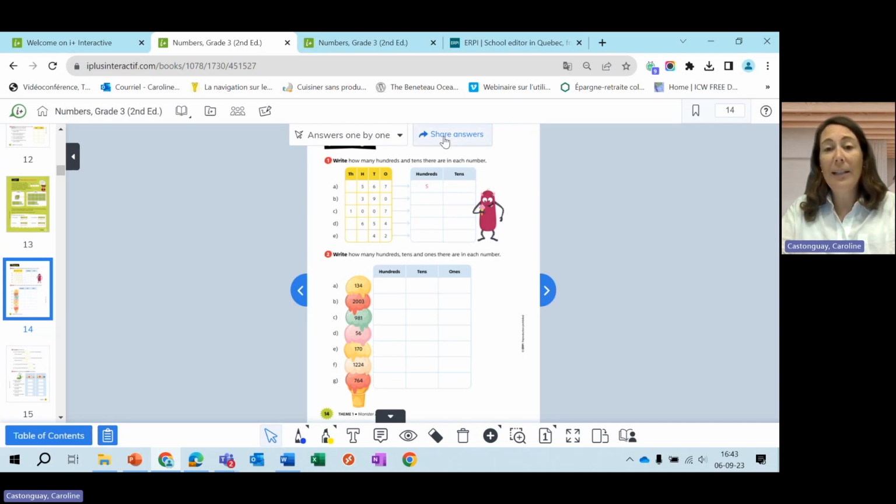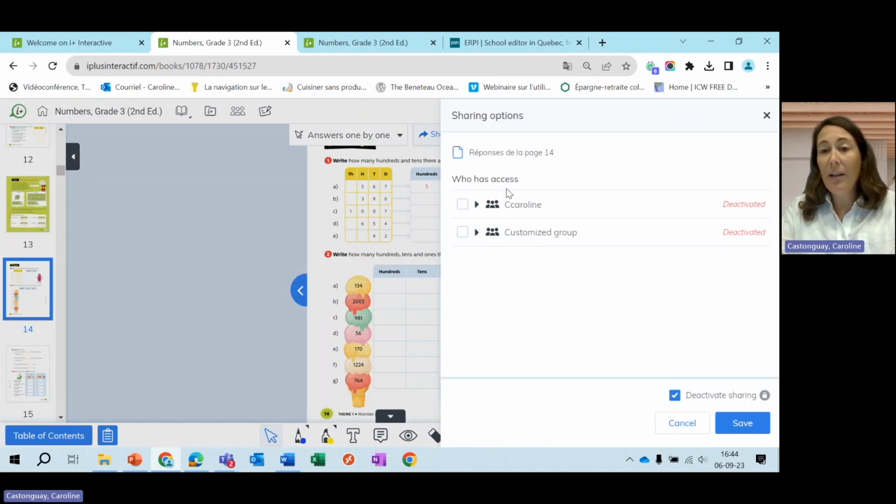Because I've created a group and I have some students in my group, I am able to share answers. So I could share that page, that answer key page with my students. So if you have, for example, some iPads or whatnot, and you want them to be able to autocorrect themselves, then you could just share that. You could share it within a group. So I had my customized group, or I had my group that was generic.